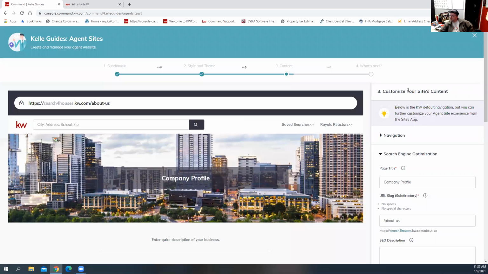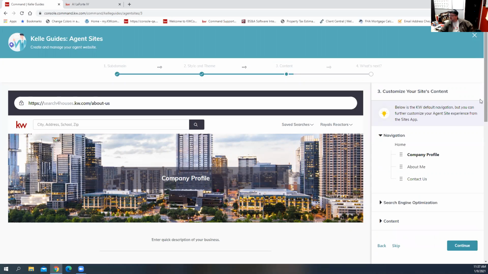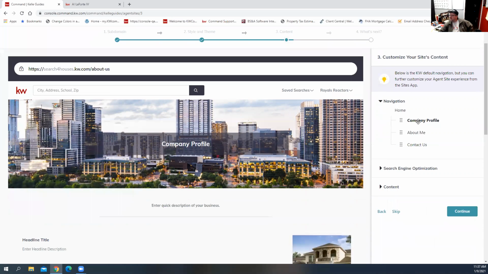And now you've got your site's content. We start with, it says below is the KW default navigation, but you can customize it the way that you want. The navigation starts with the company profile, about me, the contact us. If I wanted to move things around from this part, I can do that as well. Remember, we have the ability to add different things and remove them outside of the Kelly Guide.